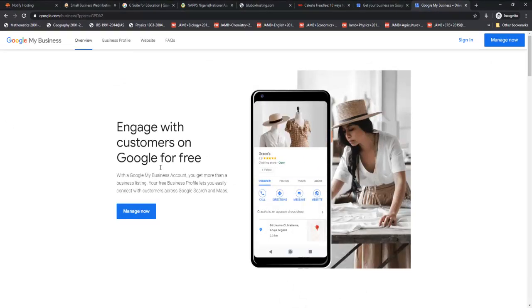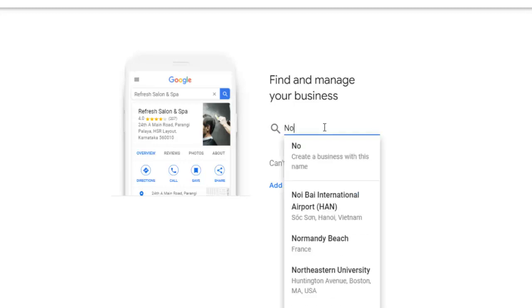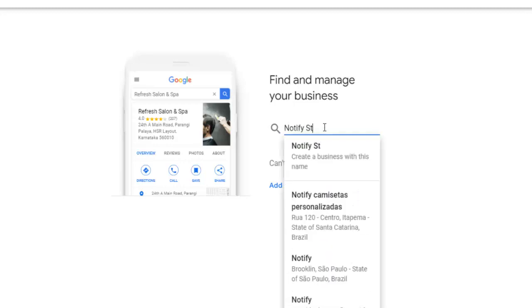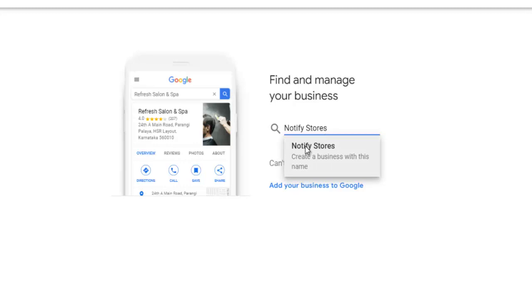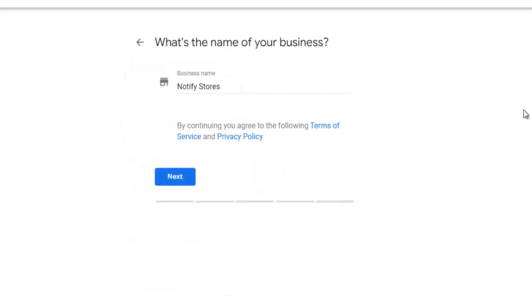So what you do is you go to sign in. Then the first thing it says is find and manage your business. So type your business name. Since this is a demo, I'll just put a sample business name. So let's say I want to verify, let's say, Notify Stores, for example. So let's say this is my business name. As I click on it, it takes me to the next page.